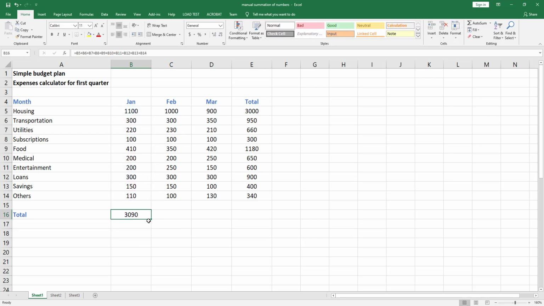Now you can repeat the calculation using the autofill handle. So we drag to the right to know the expenses for February and for March. And here the double click method will not work across columns. It will only work across rows.